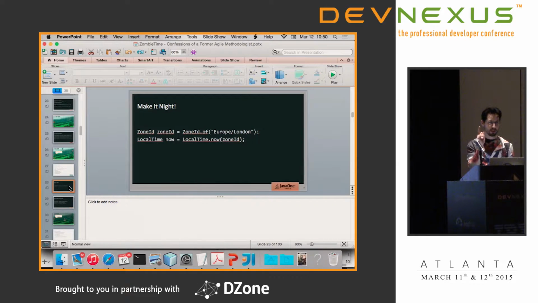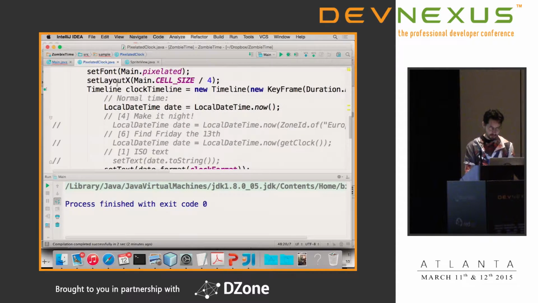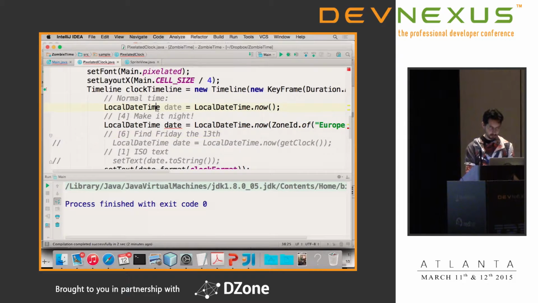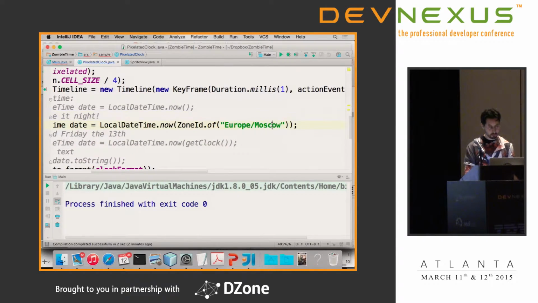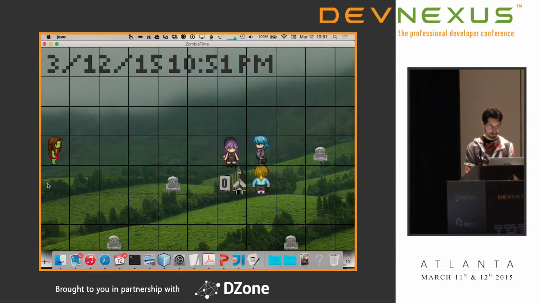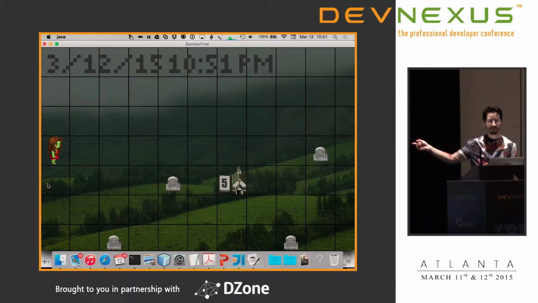Let's do Asia, yeah. Okay, so let's go back to our clock class. Make it night. That sounds good to me. Well, that would probably work, but let's try Taipei. Asia Taipei, is that real? We'll find out. We'll either get an exception or not. Oh. Okay. What happened? Your friends are hiding from us.